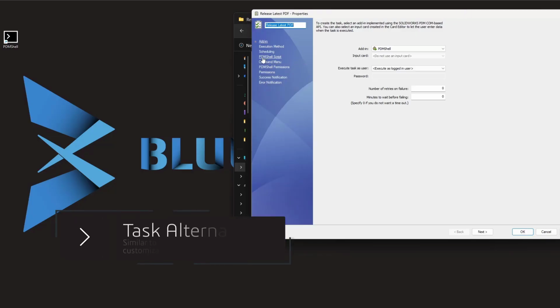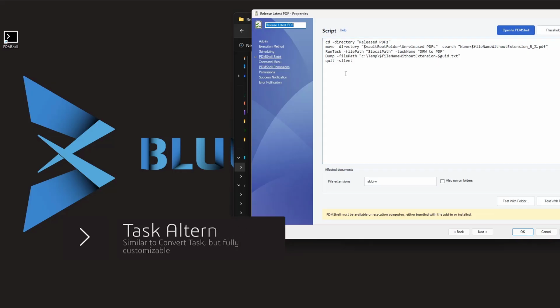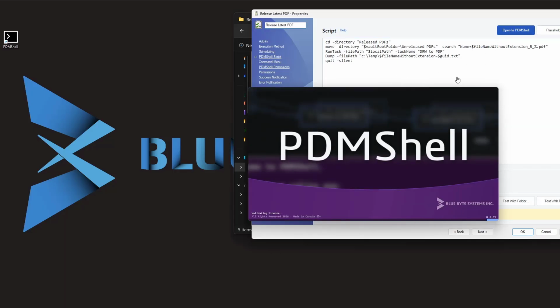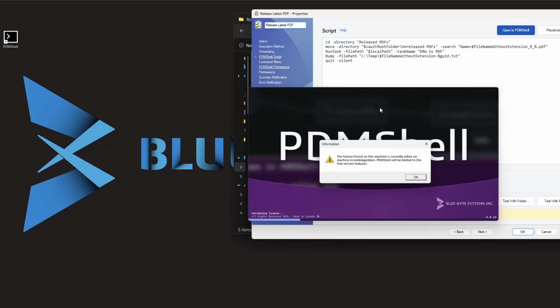In the PDMShell script tab, this is where our script takes care of that process of navigating to the release folder when a file is transitioned, and then locating all of the PDFs associated with the drawing and moving those to the unreleased PDF folder. After that, it runs a DRW to PDF task that is going to create a new PDF of the drawing that was just released, and finally saves a log file and then quits. When that process is complete, you can simply open the script in our PDMShell executable.